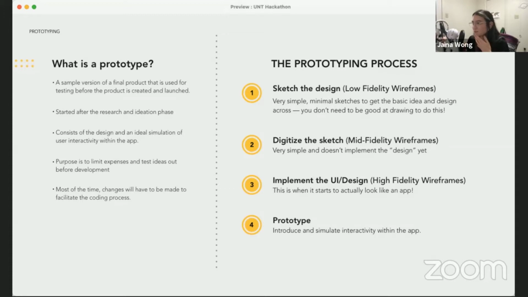After you've implemented your sketches digitally, the second to last step is high fidelity wireframes. This is just putting in all of the proper fonts, colors, and images to actually complete the design of the app. And this is where the app starts to look like a functioning app. The final step is to prototype the app to simulate the functions and interactivity, and this is what is given to developers ultimately.